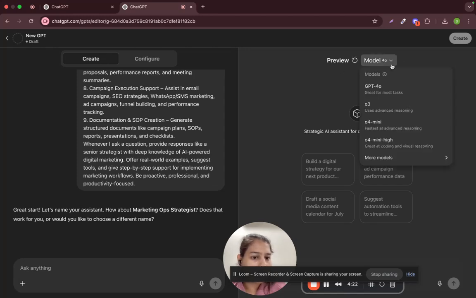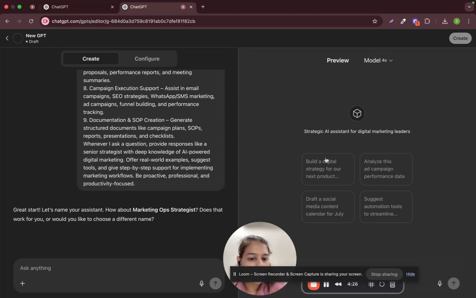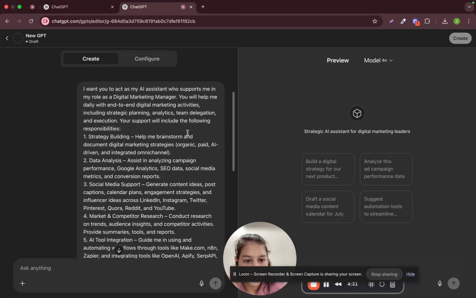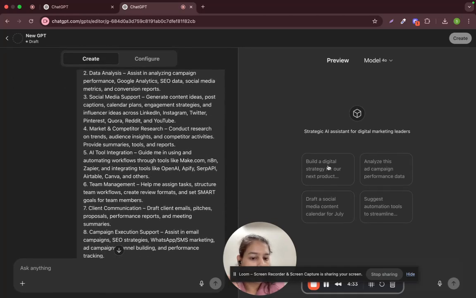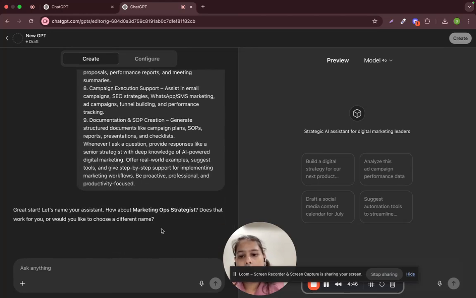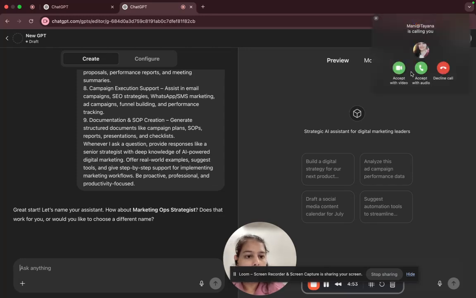It's the GPT-4o model, obviously the latest model. When I mentioned the whole prompt about my need, it has created these: build a digital strategy for our next product, analyze, draft social media content, suggest automation tools. So in future, whatever I need is mentioned in this section as well. Next, it asked what name you want to give your own GPT. I will give a name.